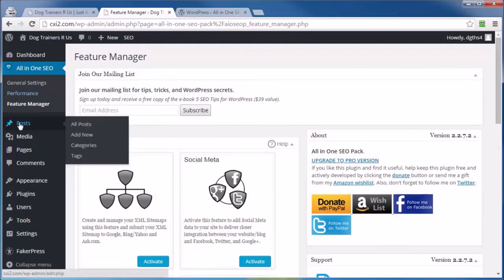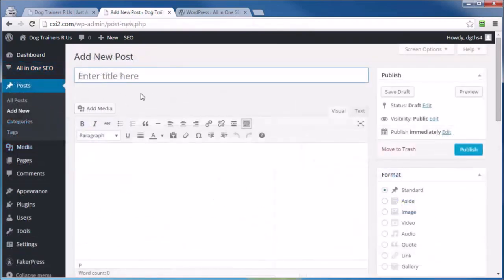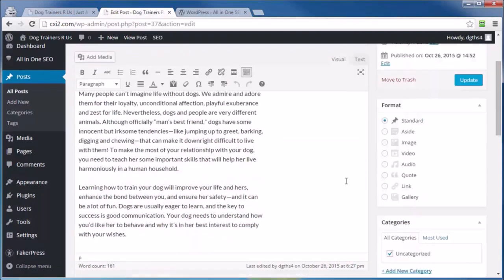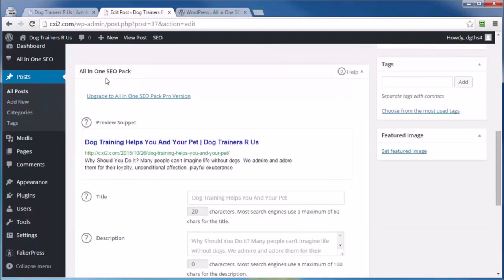Now let's head on over to a new post and go through the creation process of an optimized post. Of course, you want to put in the title here and the content here. So with the title and the demonstration post in here, if you scroll on down, you can see that All in One SEO Pack has added this additional module to our post editor page, and this gives us an example of how this post will appear in the SERPs, the search engine results page. Speaking of which, let me go ahead and show you an example of a search engine results page.